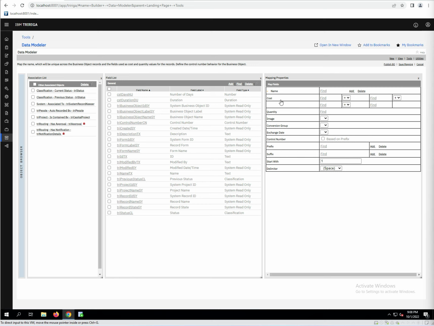We've got the published name, we've got the cost, quantity and image, and these go with the classification rollups. Then there's the conversion group and the exchange date. These two fields go with currency conversion. And then the last part is all about dealing with the control number. So you can see it's a lot more than just the published name, which is just one little part of the overall BO mapping.